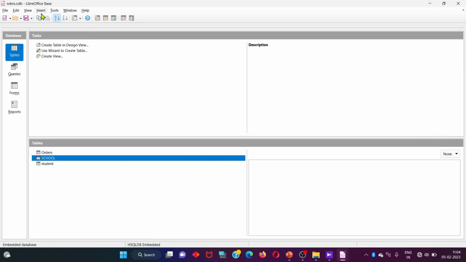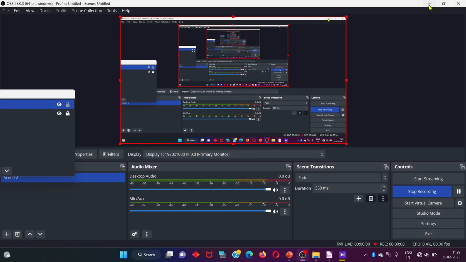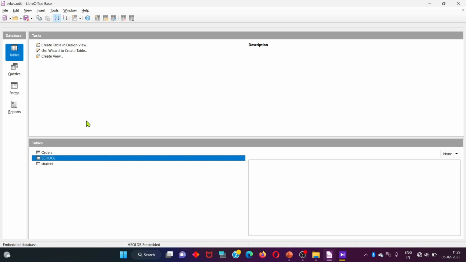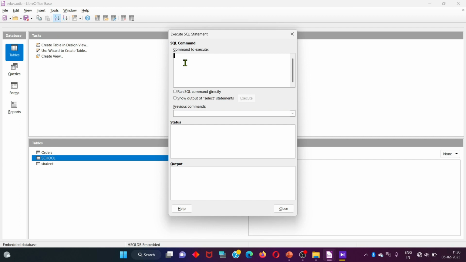There is also a query for adding a primary key. So now we can create the primary key for the school table. School ID will be the primary key. First we go to tools in the menu bar, and now click on SQL. The command will be alter table school, then add primary key, school ID.